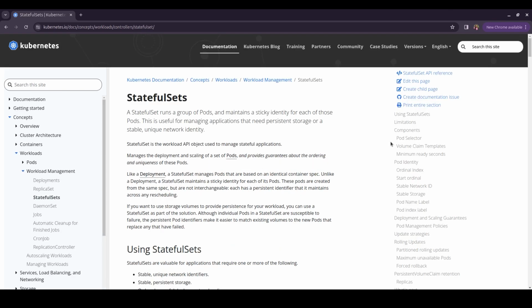Let's take a look at StatefulSets in Kubernetes. A StatefulSet runs a group of pods. This is useful for managing applications that need persistent storage. StatefulSets require a headless service. Deleting or scaling a StatefulSet will not delete the volumes. This is done to ensure data safety. We will take a look at volumes in the future.